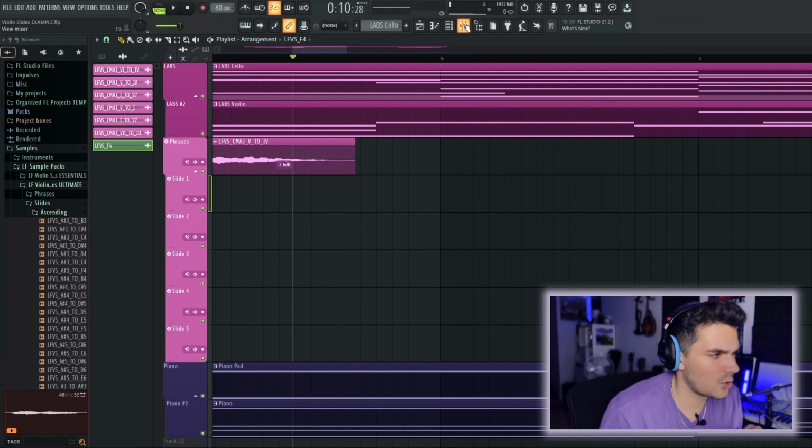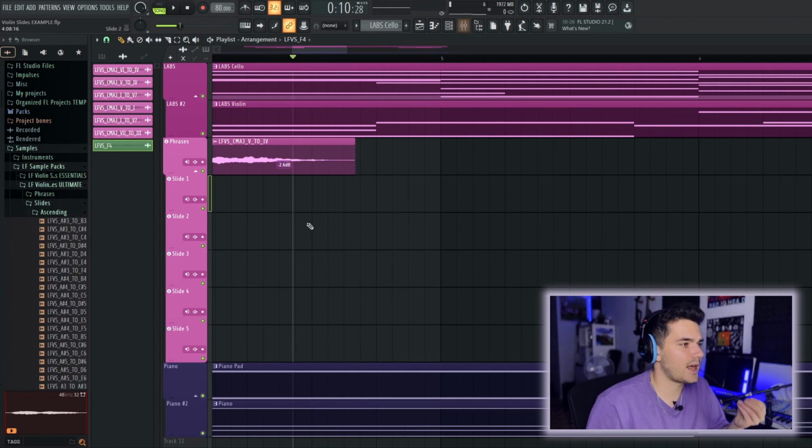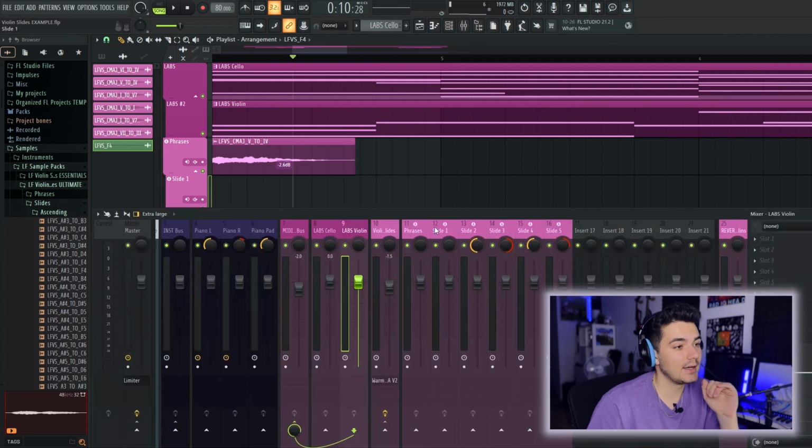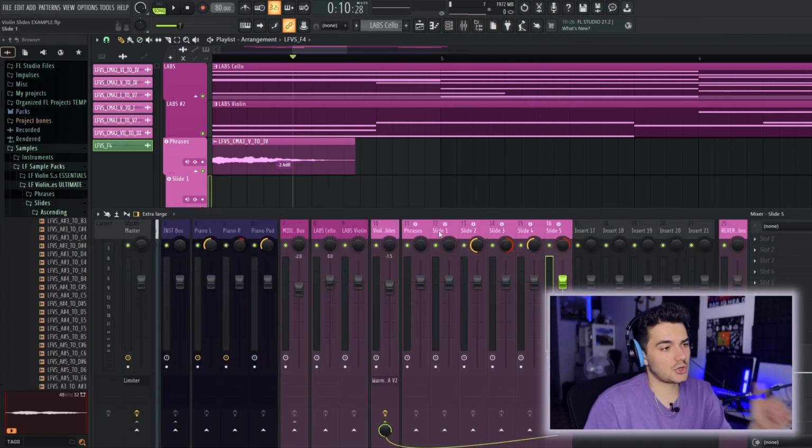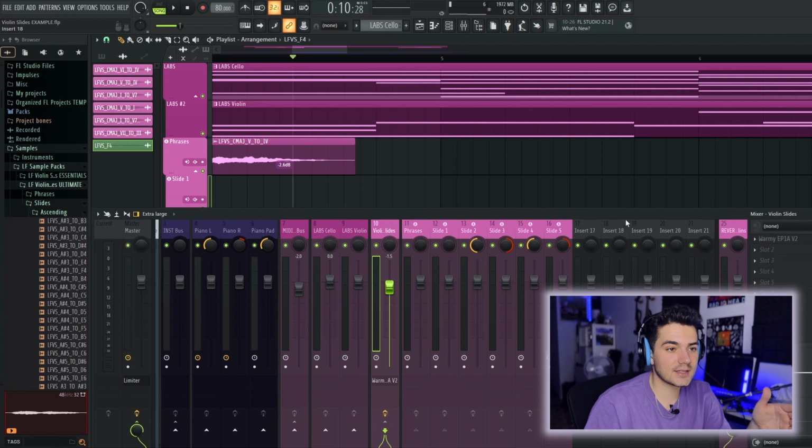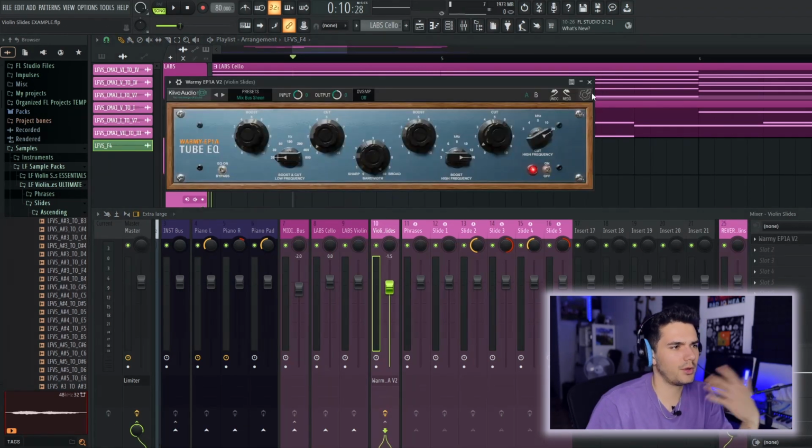So here's how my project's organized when I combine these individual slides. I have 5 tracks here which are linked to individual mixer tracks. So I have these 5 slide tracks which are all going to a violin slides bus, and then are getting sent off to a little bit of reverb. I just have a little bit of tonal EQ on the bus as well, just to make it a bit brighter, because that seems to be what sits best in this mix.